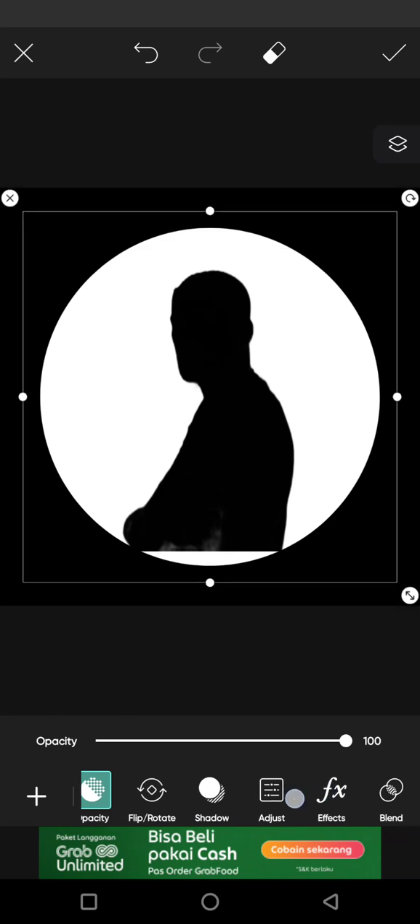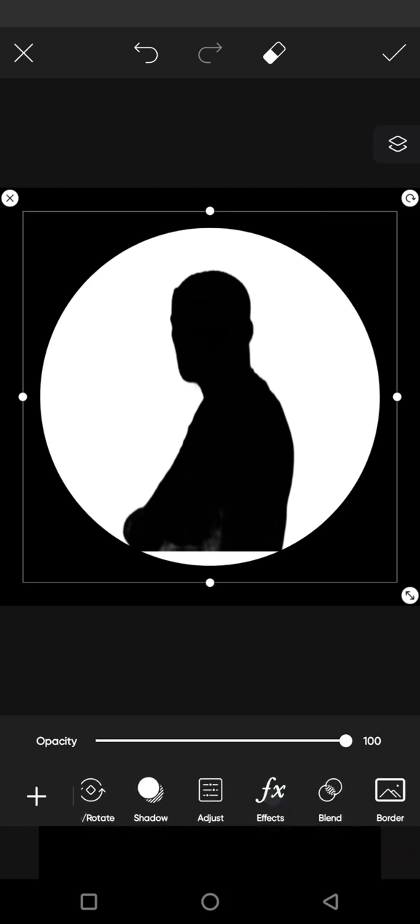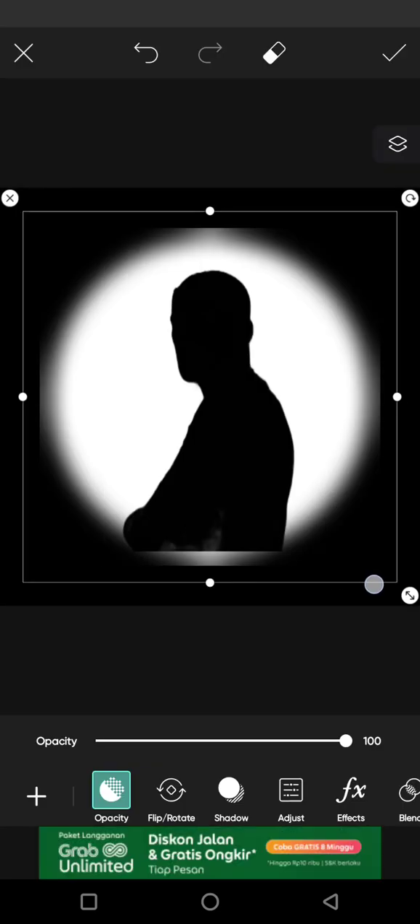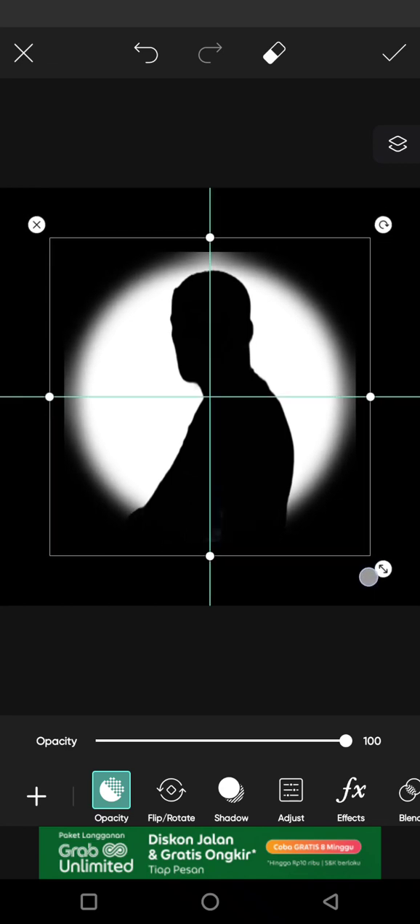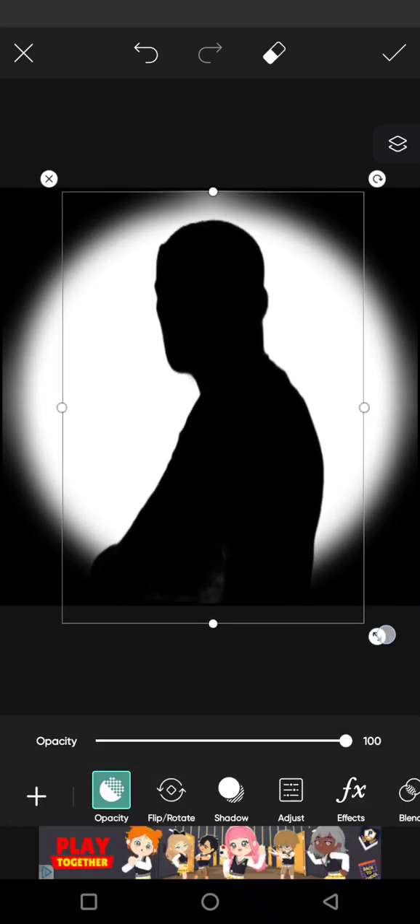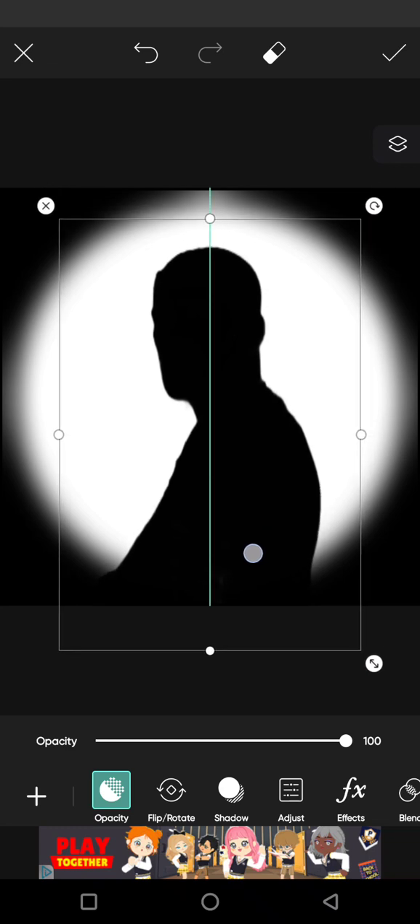Click on the circle, go back to the circle. You need to add some effect first. Add blurry effects to the circle and adjust the intensity. Okay, you can adjust the circle like this. Click on a check icon first.